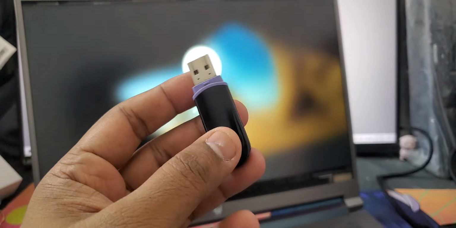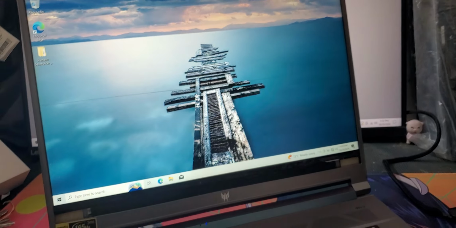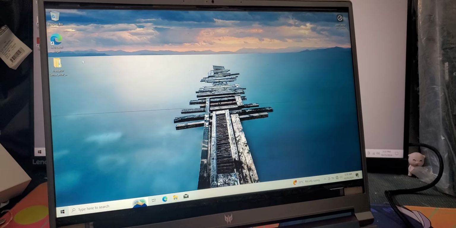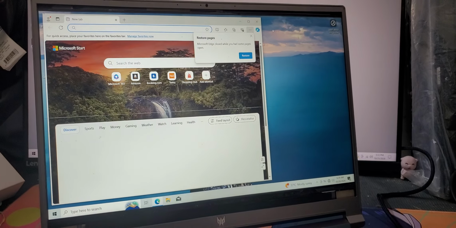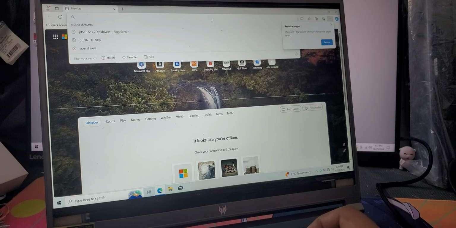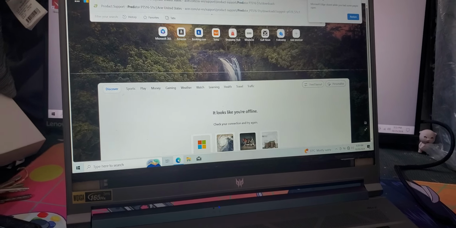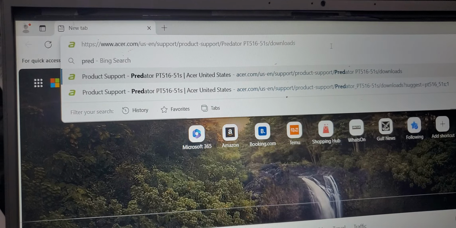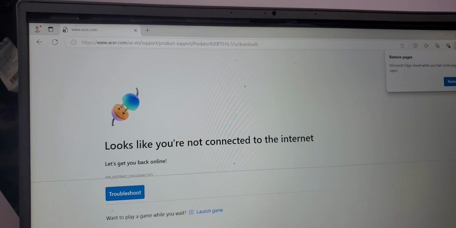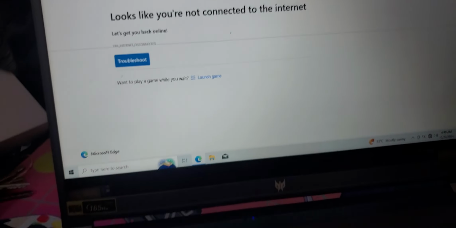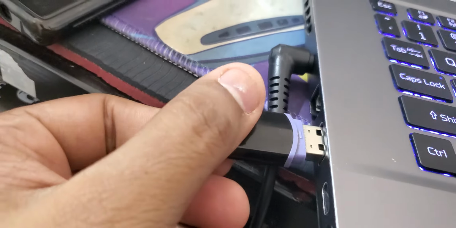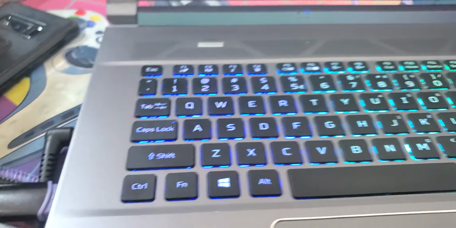In order to make the SSD detect in the Windows setup, first you need to connect your USB to a working laptop to download the driver for the SSD. In my case, I have a Predator, so I will go to the Predator drivers and from there I downloaded the file.